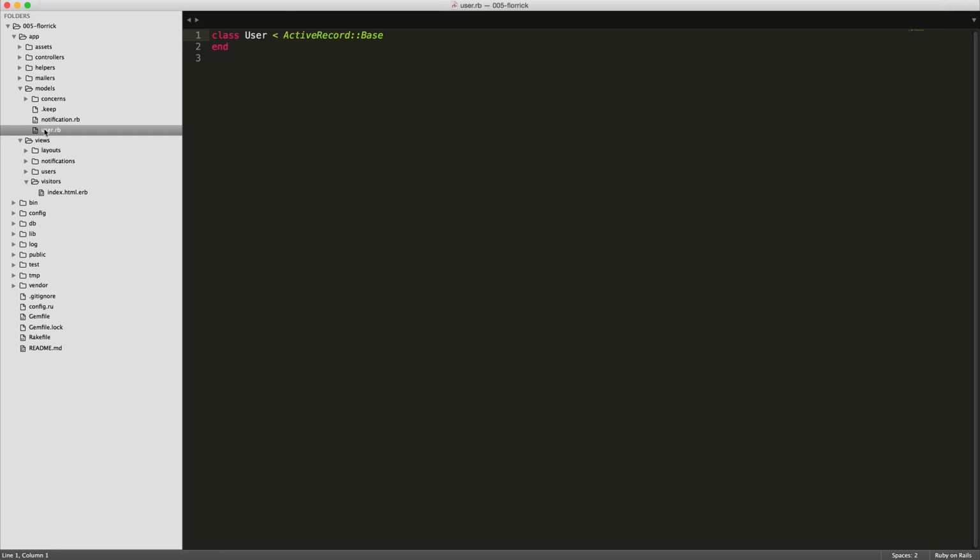So the first thing that we need to do is go into our model for the user and type Florrick do. And here we can pass in our attributes that we're going to open up to Florrick. So let's call string first name. And let's also call the last name. And what this will allow us to do is pass in the user.firstname. And then we can also pass in the user.lastname.